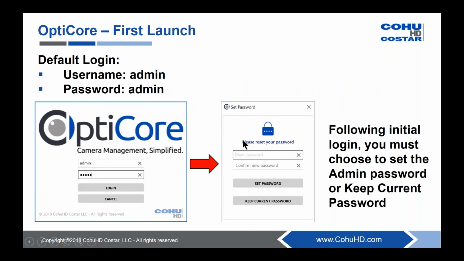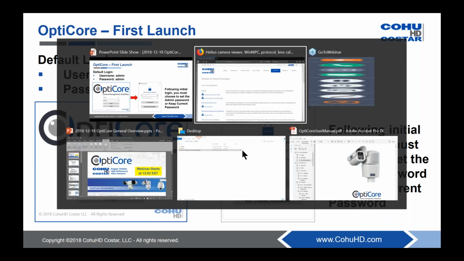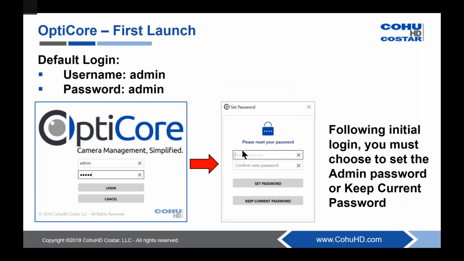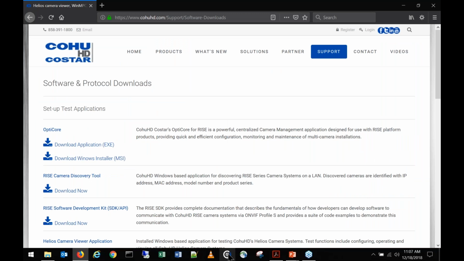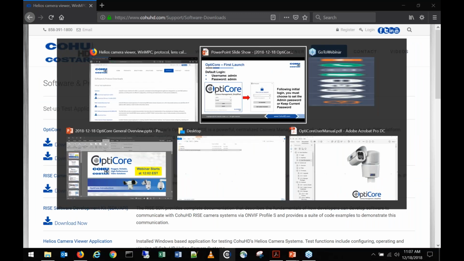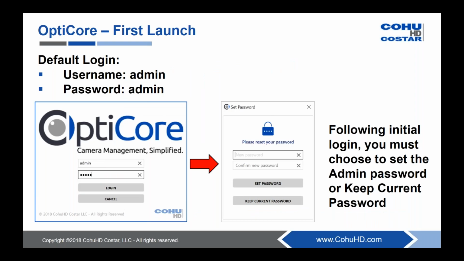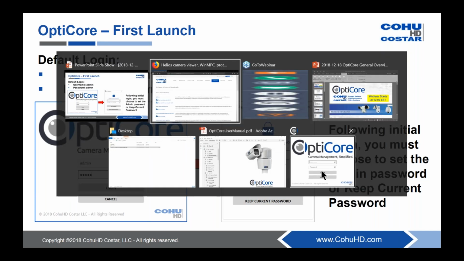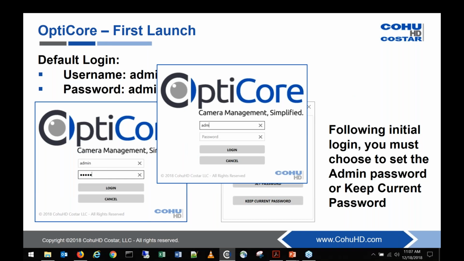When you first launch OptiCore, the default username and password is admin. So let's go ahead and do that. After login, you're prompted to immediately either change that password, or you can elect to keep the standard password of admin. But again, you'll be prompted as soon as you log in the first time. We'll go ahead and get logged in.